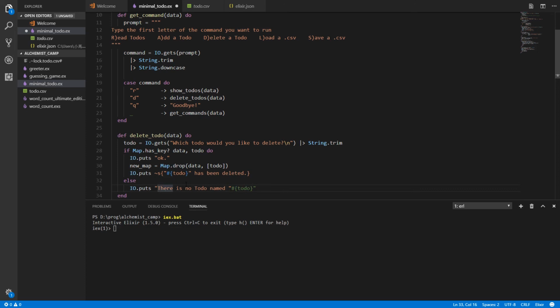And that means we need a sigil. I'll use parens. Actually, use parens on both of these because we have curly braces inside, even though they're not matching. It's just a little bit clearer this way. All right, so there is no to-do named to-do, exclamation point.